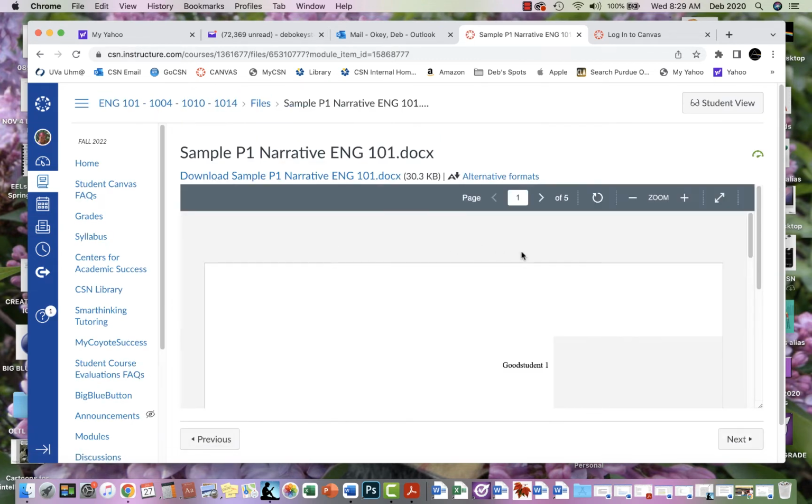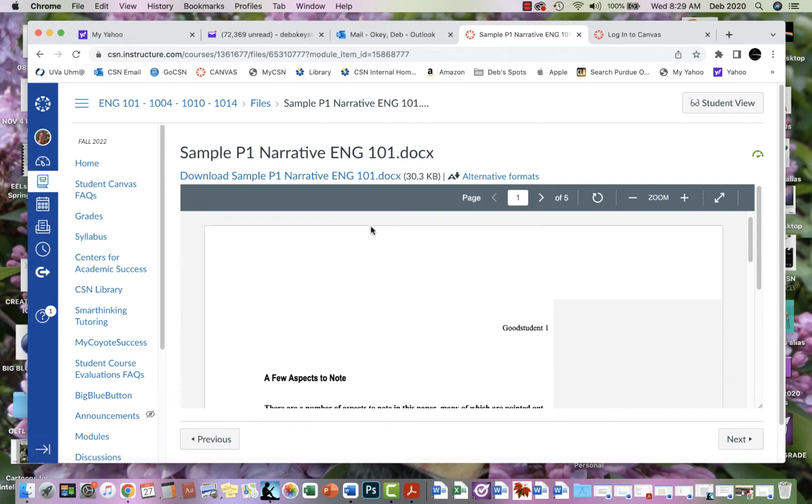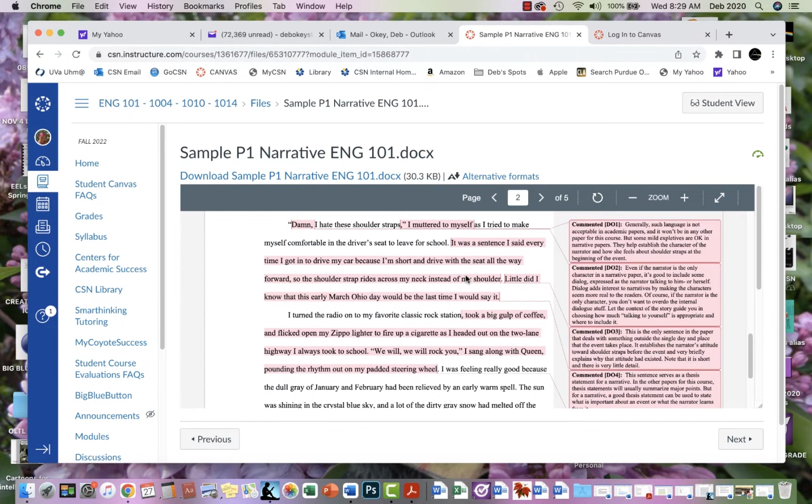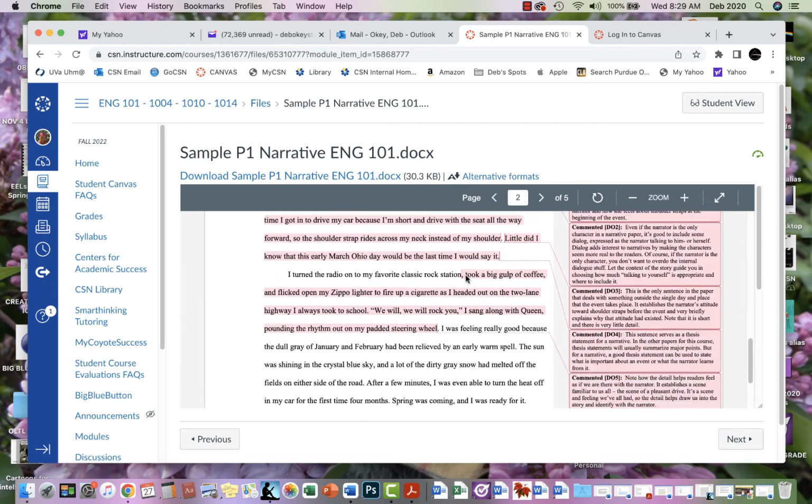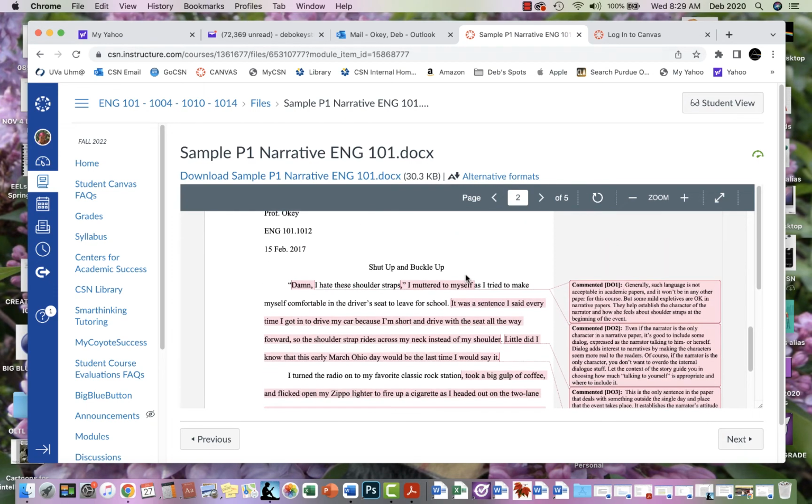If you look at it within Canvas, instead of downloading it, you will see that there are 5 marginal notes on the first page. And every marginal note has a line that connects the comment to the text that it refers to, which makes it somewhat easy to determine which part of your writing I'm referring to in the comment.